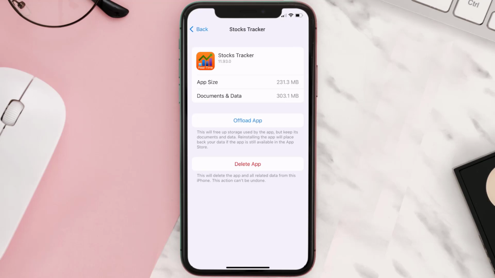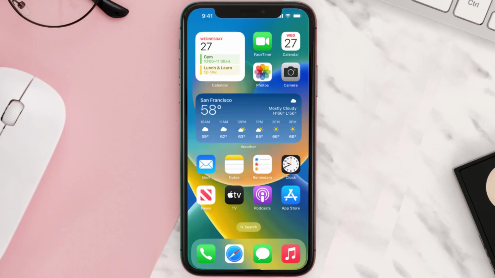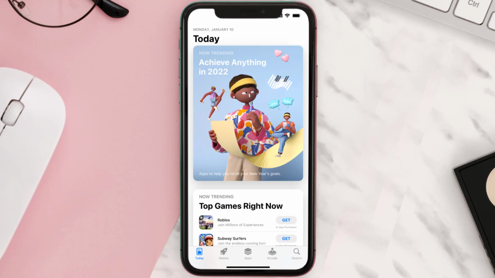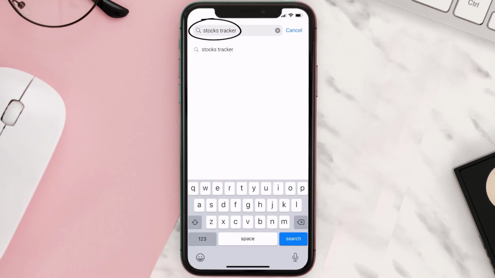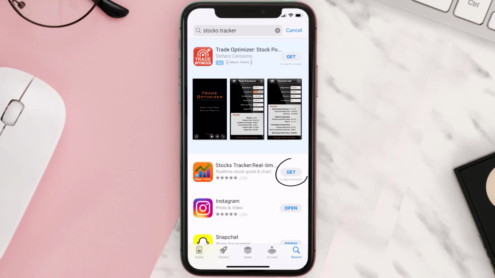Follow the on-screen instructions to navigate all the way to the app page. Once you're on this screen, tap on Delete App to uninstall the app from your device. Once uninstalled, you need to open up App Store and then search for the Stocks Tracker app right over here in the search bar, and then click on this Get button to install it back on your device.